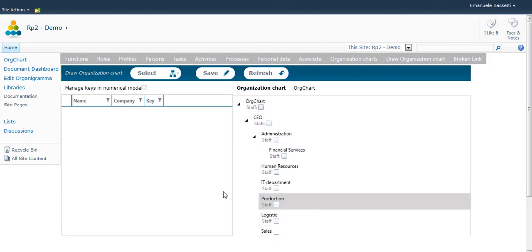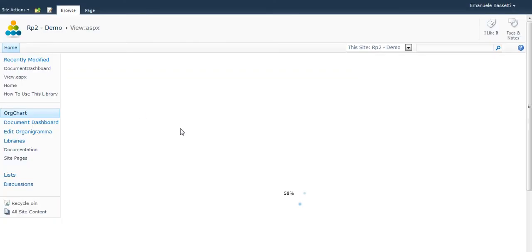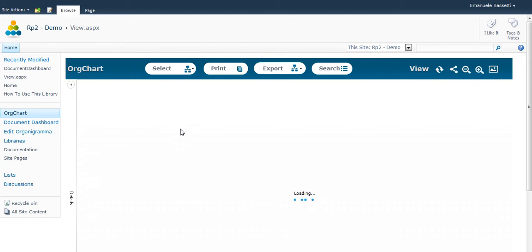It's now possible to view the organizational chart that has just been drawn according to our configuration. In the marketing and sales function boxes are the names of Tom Green and John Smith, thanks to the association between roles and persons that we have just created.